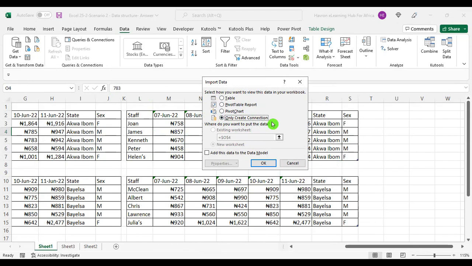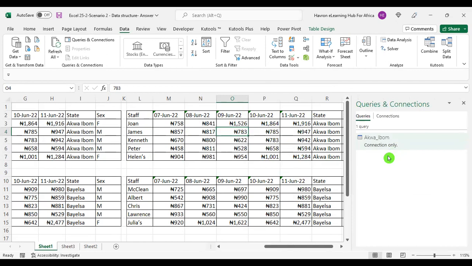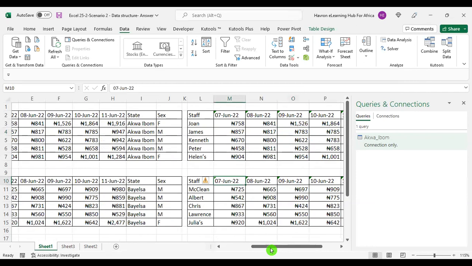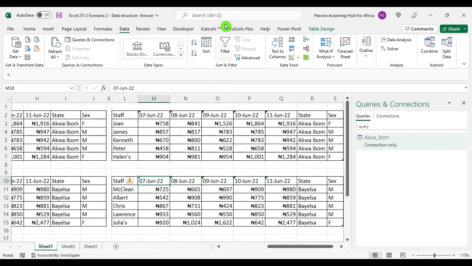So when I click OK, it's going to drop it here. Akwa Ibom query is ready for connection. So I'll do the same thing for Bayelsa. So I'm going ahead to click here in Bayelsa. And okay, let me pause here and find out if there are questions before we continue.